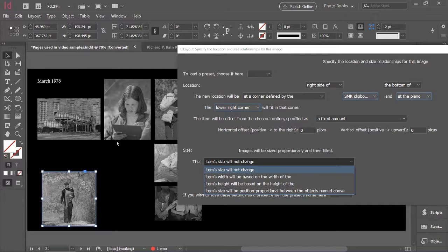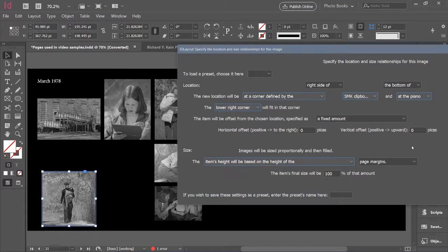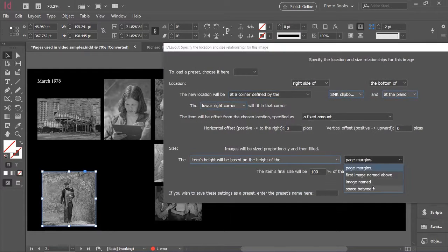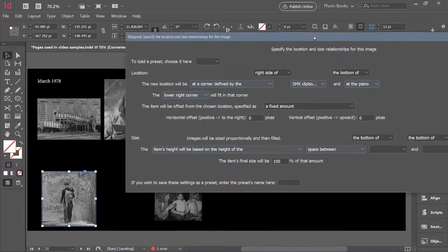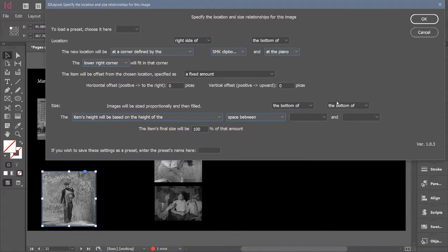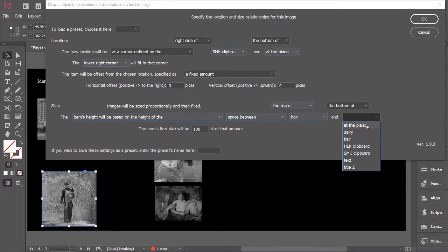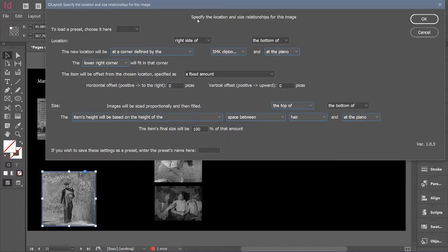And so to get the top lined up, we want to make the height of this be the same as, so we're going to define the height in terms of the space between, okay, the space between, and what is it? It's the space between the top of this picture, which is hair, and the bottom of the bottom picture, which is at the piano. So what we've done is said we want this lower right corner of this picture to be in this corner, defined by the right side of Susan up above and the bottom of the piano, and then we want the height to be the same, and then everything will be lined up.